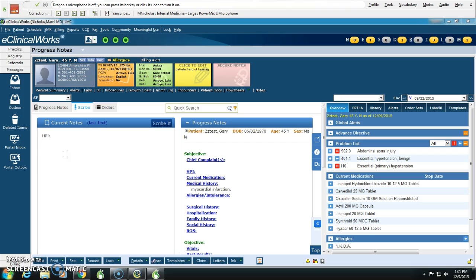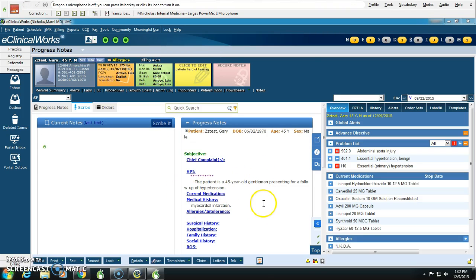So for example, if we dictate in over here, the patient is a 45-year-old gentleman presenting for a follow-up of hypertension, period. And we hit Scribe, it knows to put it over there.